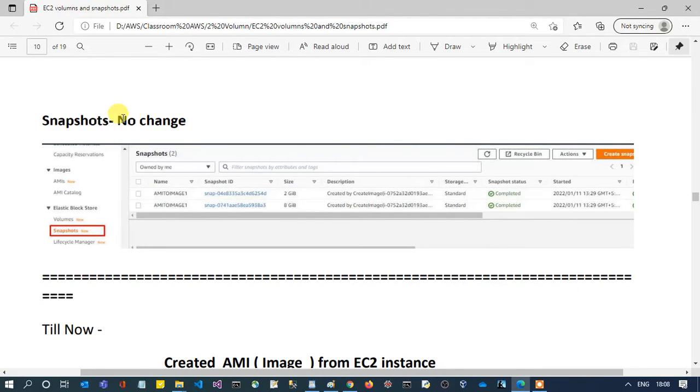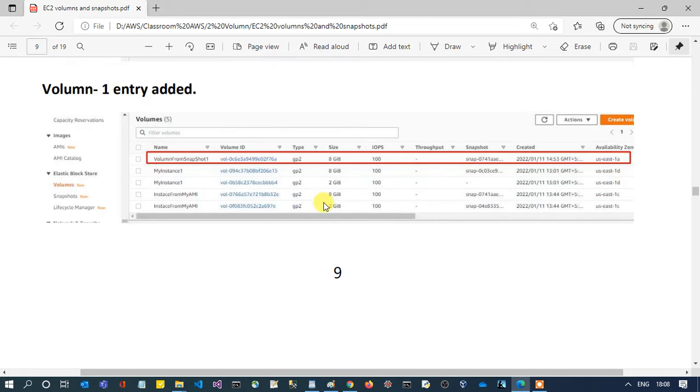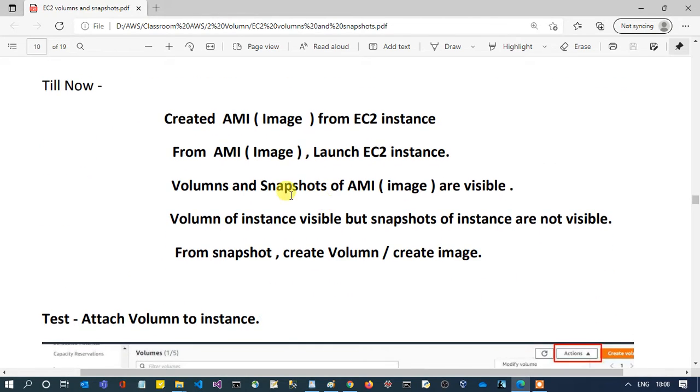Have I created a snapshot? No. I have used the existing snapshot of 8 GB, and from that 8 GB I have created one more volume of 8 GB. That's why this is the entry. Till now this is done.